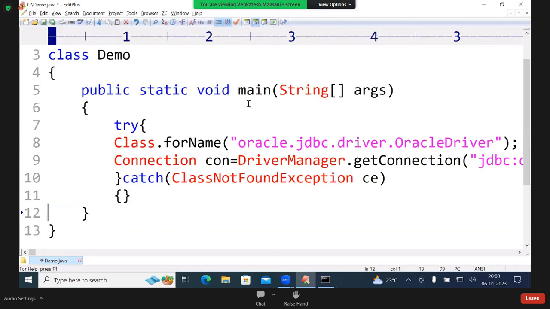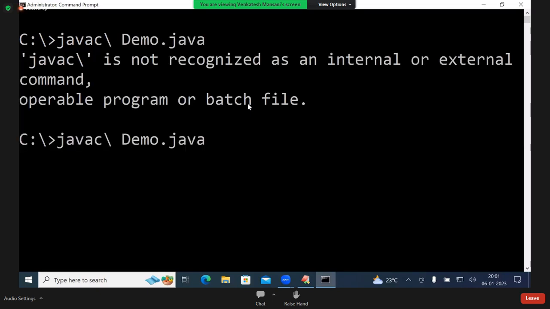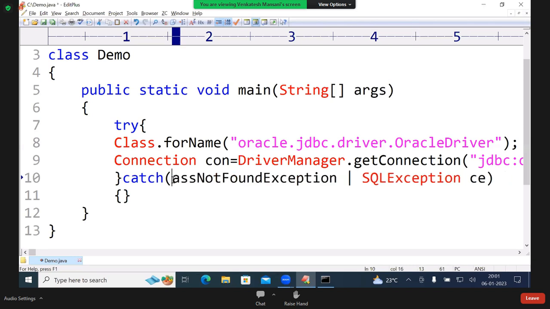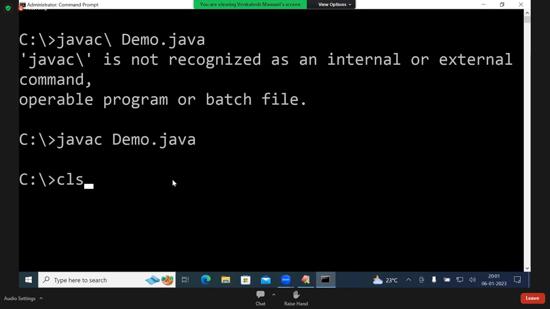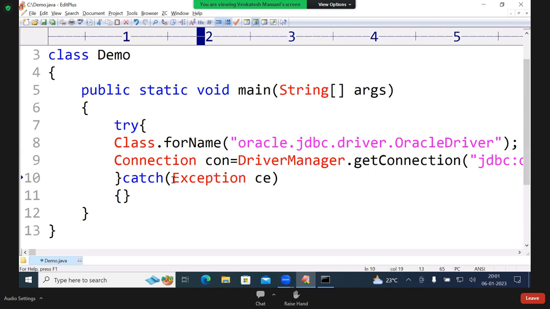Now, instead of writing like this, can I write like this? Pipe symbol, after that SQL exception. Can I write? Yes, it will handle both exceptions. See, it will compile. Like this, it will compile. Suppose, can I write like this? Possible, no? It will compile. It will handle all the exceptions. Compiled.